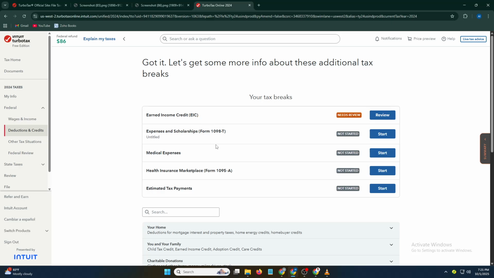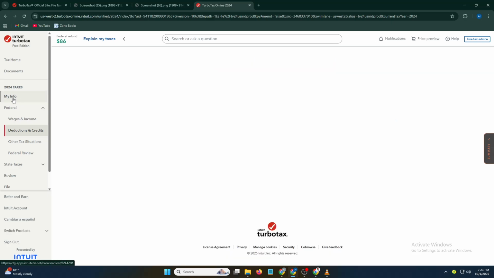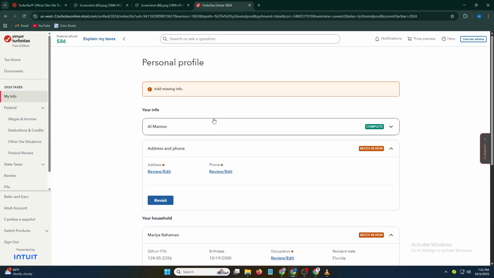And that's it! You've just learned how to file your taxes online with TurboTax in 2025, even if you're a complete beginner. The process is straightforward when you take it step by step.